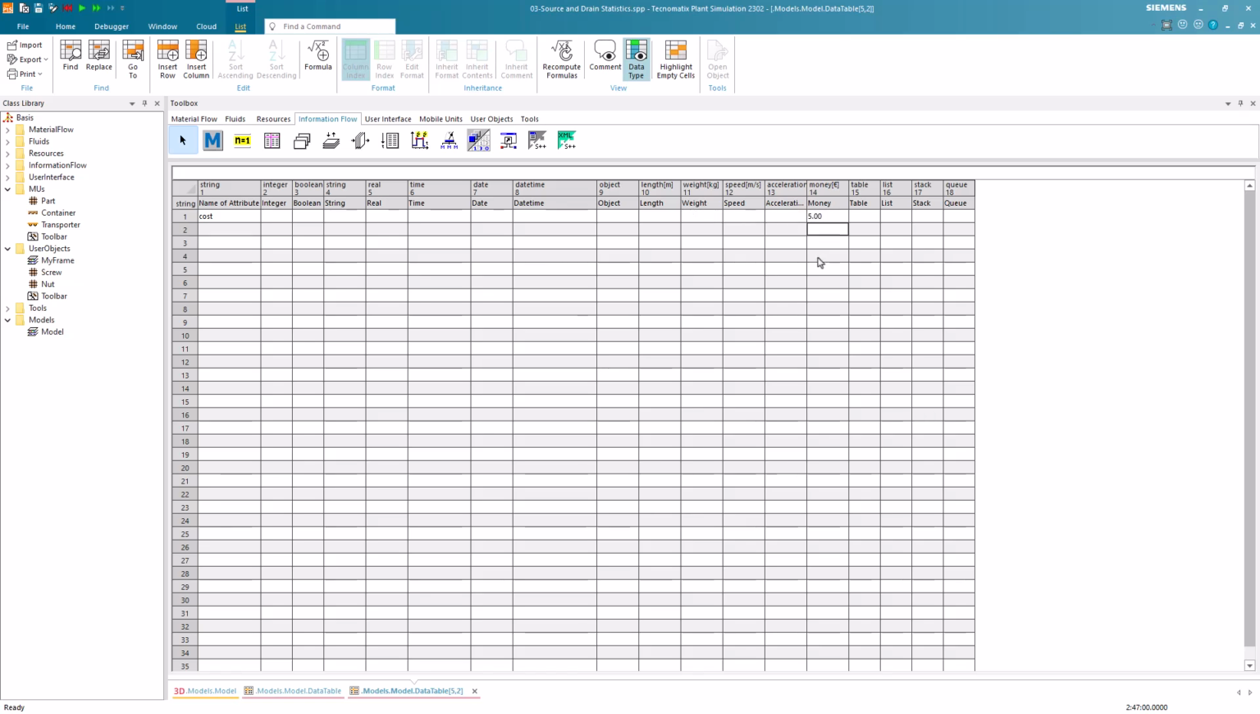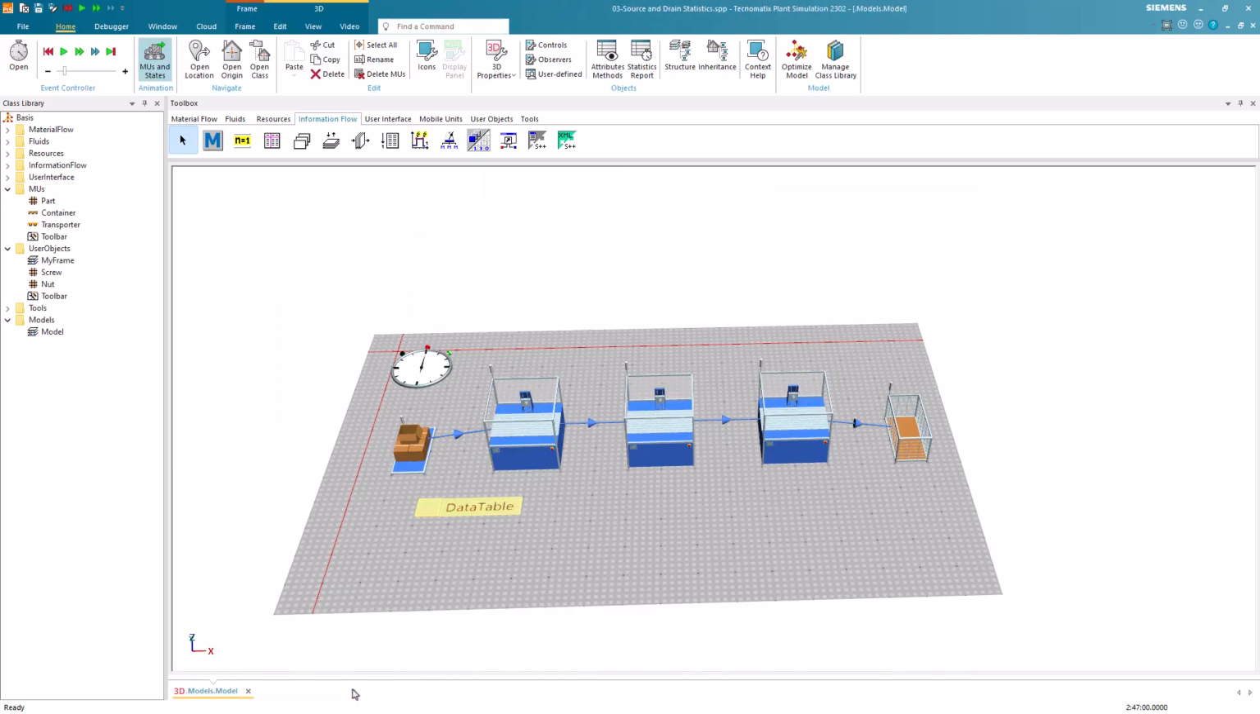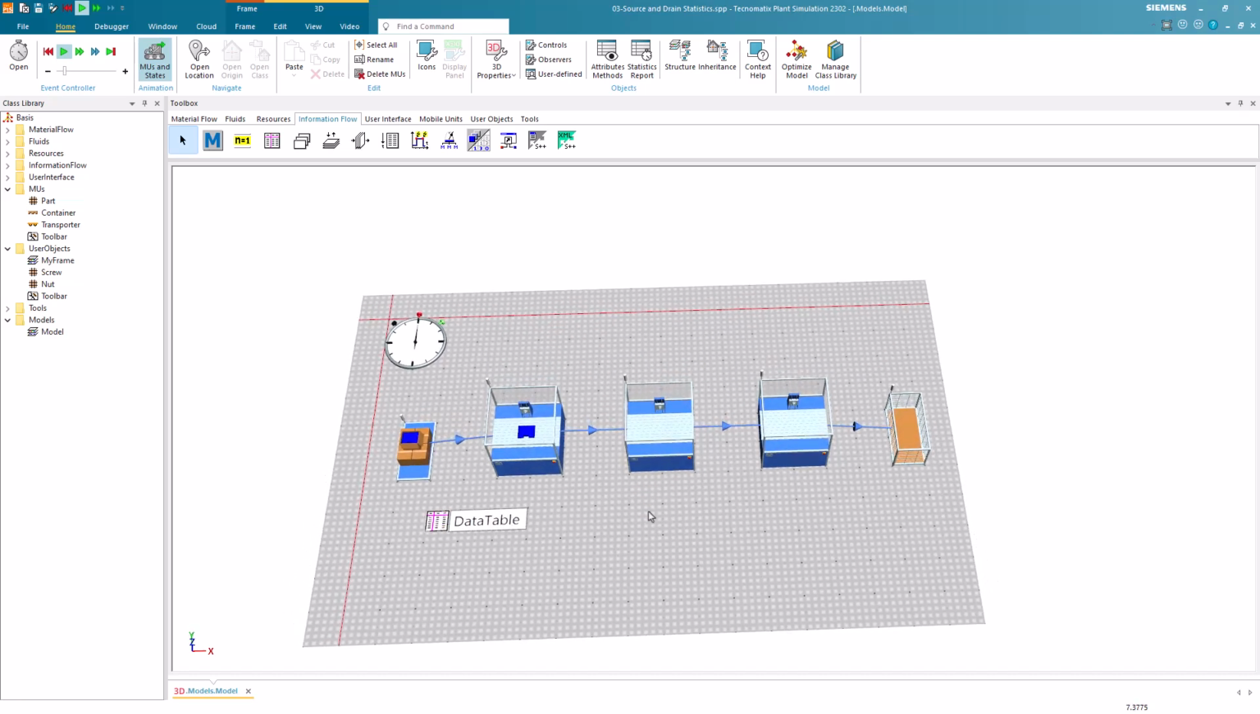In this way, if there is no user-defined attribute with the same name in the class, it will be created. And if there is a user-defined attribute in the class with the same name, it will be assigned the value you entered here. We reset the simulation and can now start the simulation. As you can see, the parts are produced according to the parameters we entered in the data table.